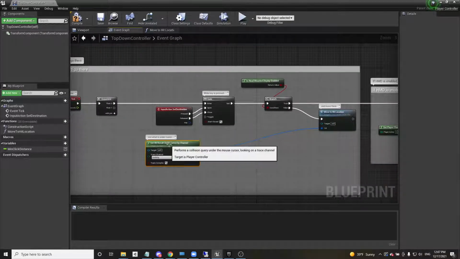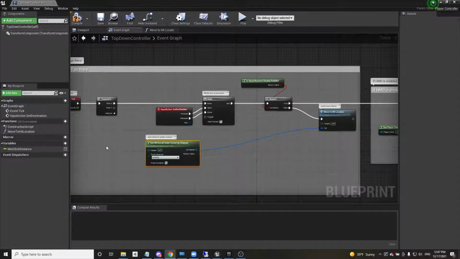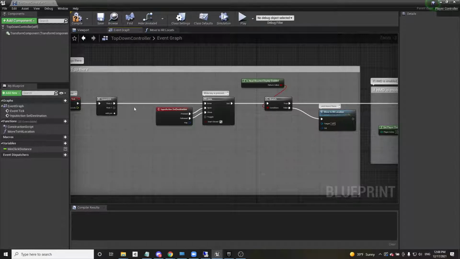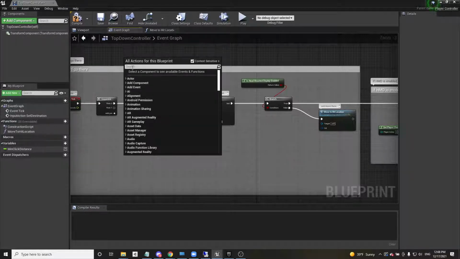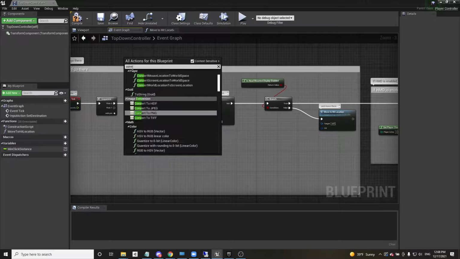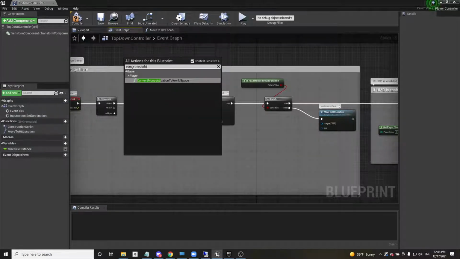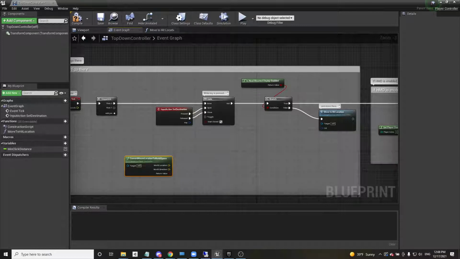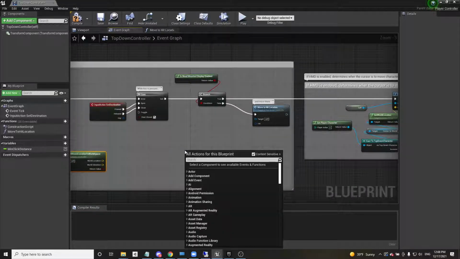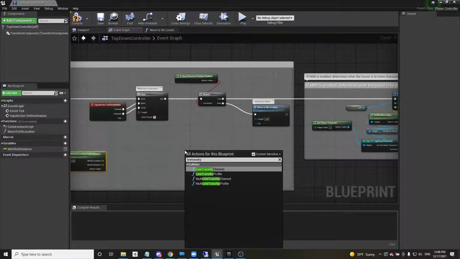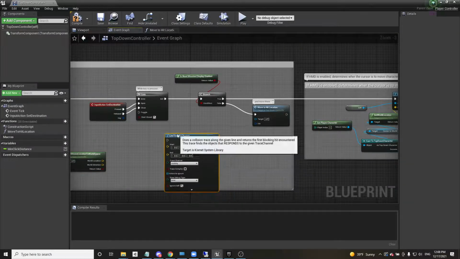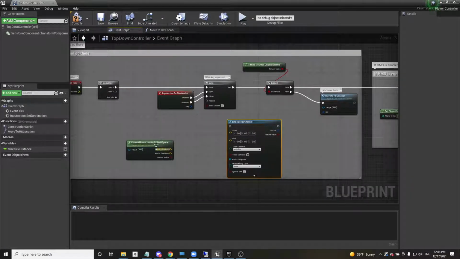And then for this part, we don't really need this get hit result under cursor by channel anymore, since we're going to be pulling it from somewhere else. So I'm going to right click and pull in one that's called convert mouse location to world space. We're going to pull in a line trace by channel, and that's actually it for now.